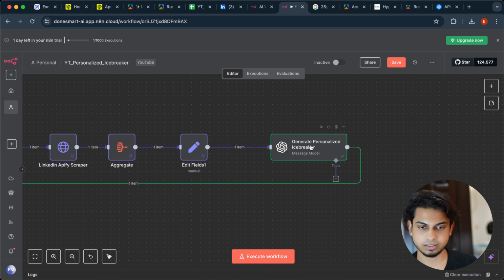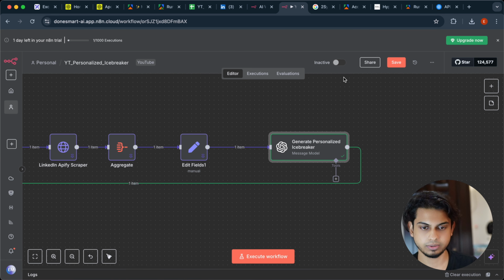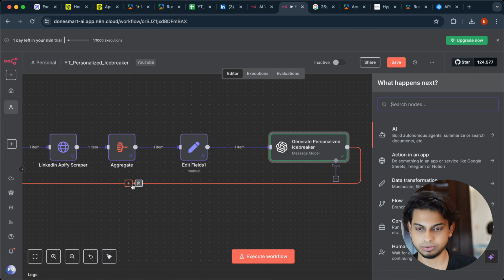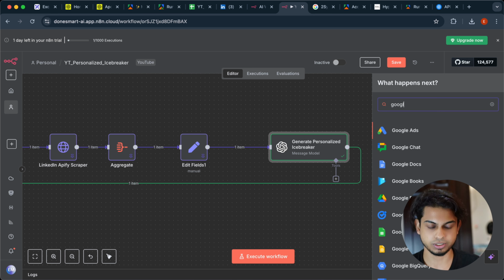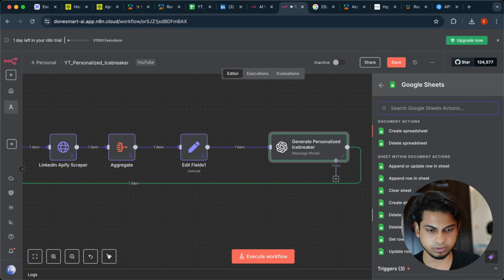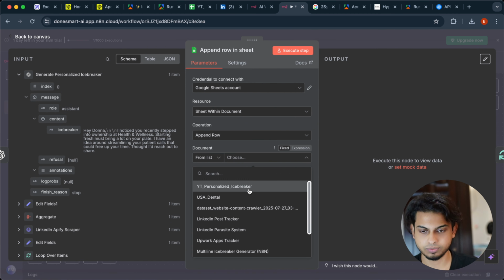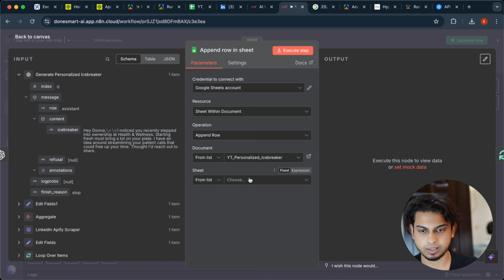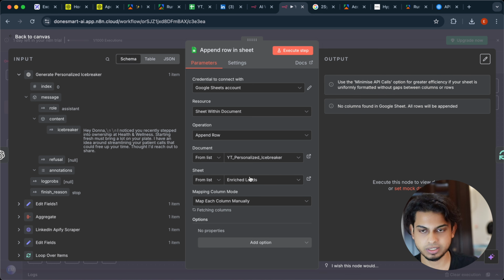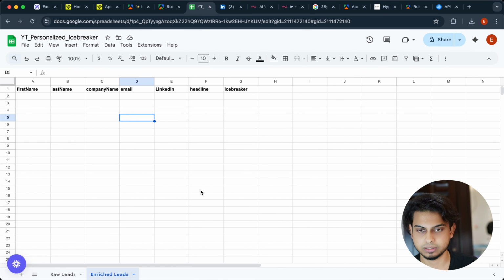So after this is done, what I'm going to do is add this in my Google Sheet. I am going to append a row in the sheet. So I'm going to head over to this one, and I'm going to append it into the enriched leads data here.